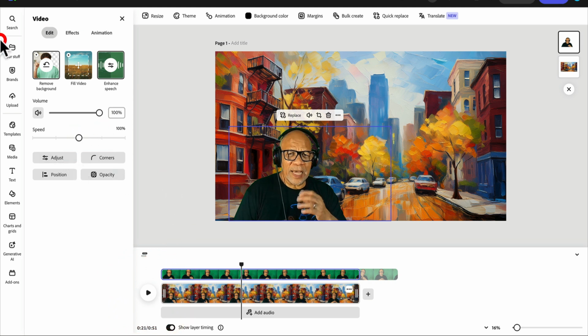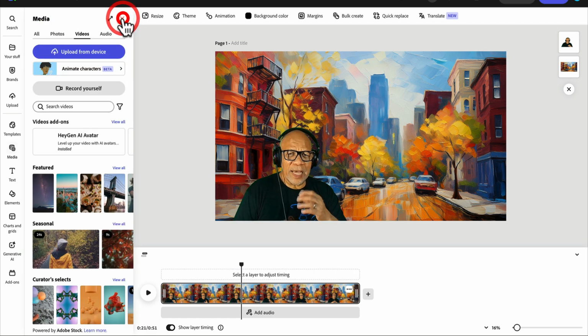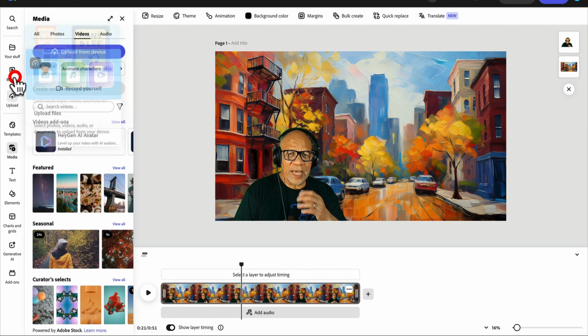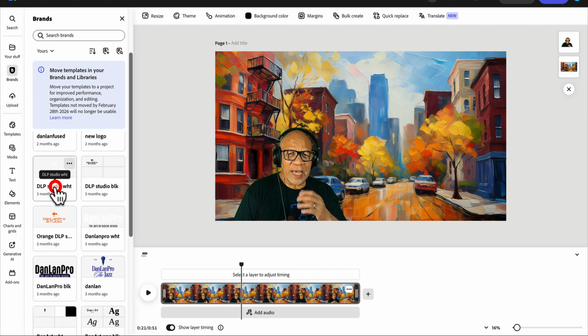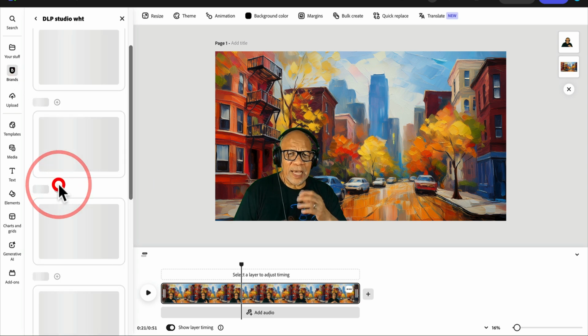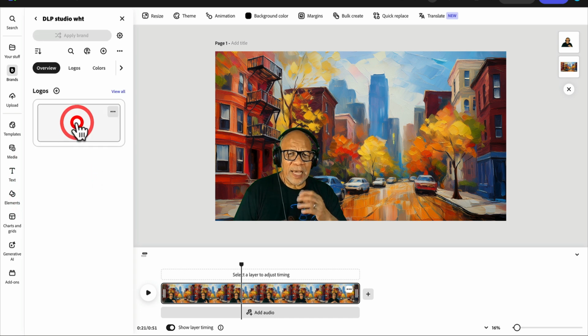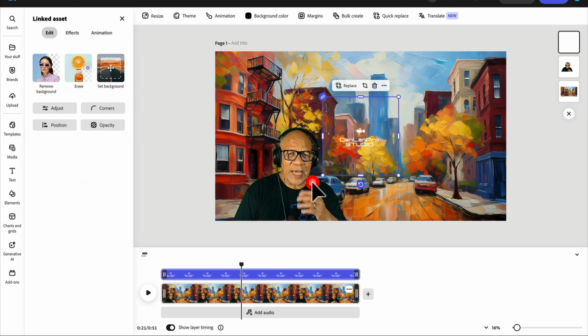So now what I normally do is go over here and I X out of here. And I'm going to go over to my brands, and I'm going to get one of my logos. So let's go over here and get our logo. Let's use a DLP white. So now you see we got a logo.